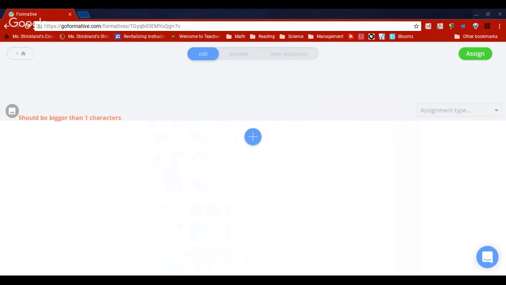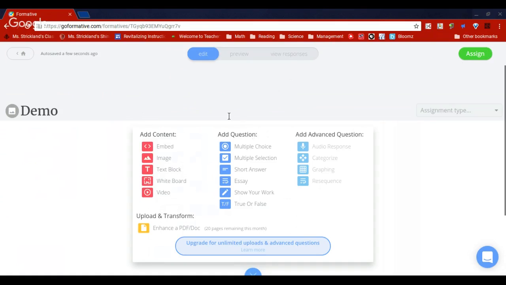And we'll just call this demo since we're just trying it out. When you press the plus sign, a new box will open up. And as you can see, everything is auto-saved. So that's a really good thing. We have some content that we can add to the question. This is what we want students to view in order to answer the question.